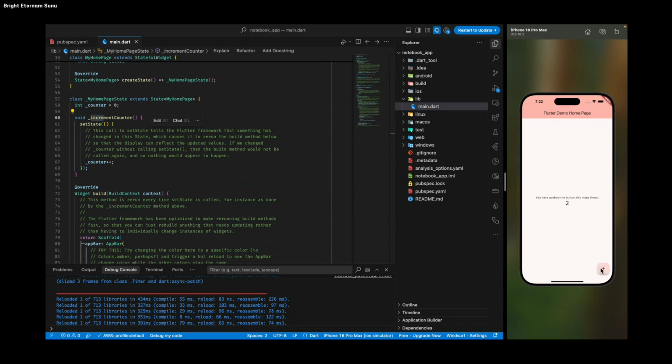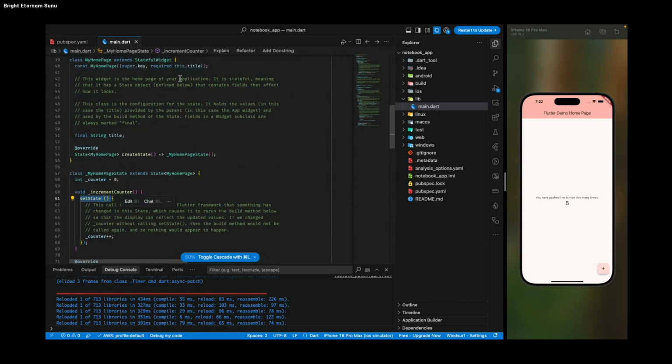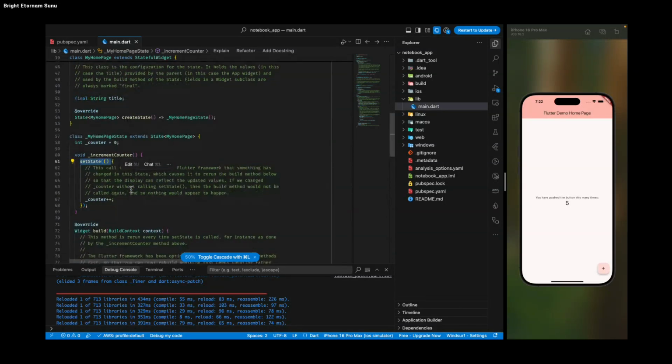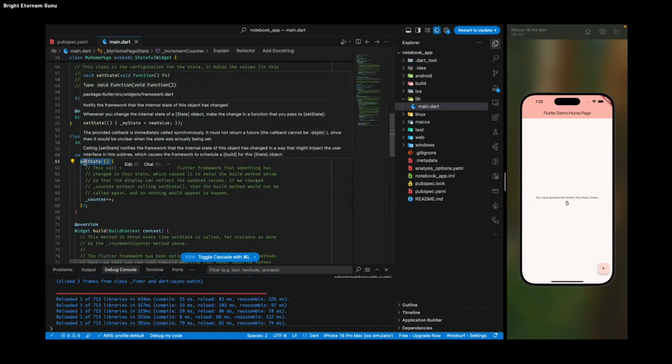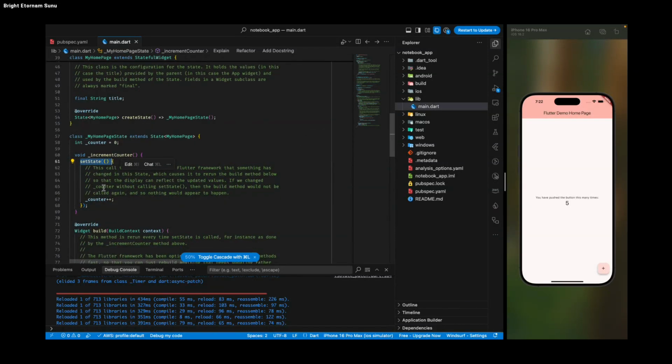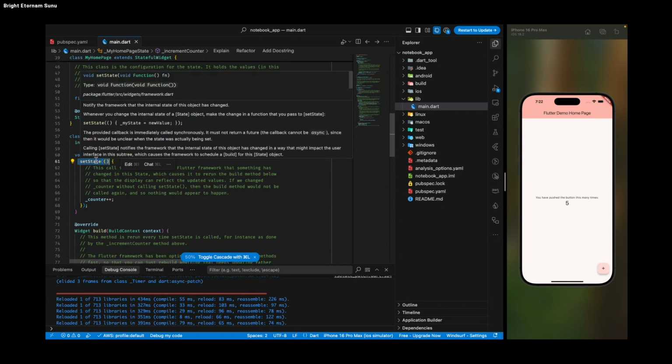When I tap on this, it's now 2, 3, 4, 5, so on and so forth. Set state is basically, because this is a stateful widget, we can update the state as much as we want. It has a state, and the state can be manipulated. To manipulate the state, you call set state, which is actually a function.